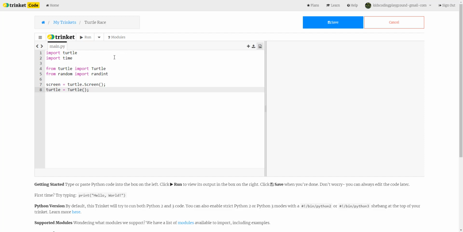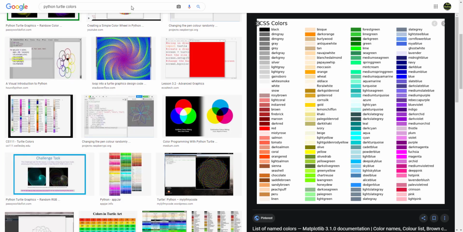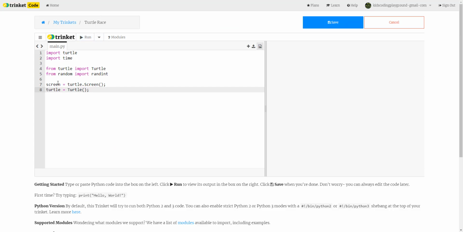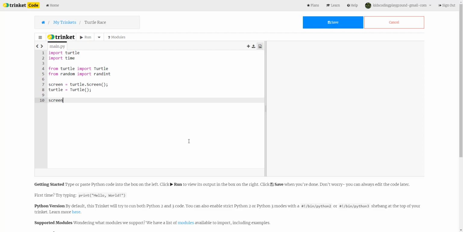Okay, so after this we're gonna set up the grass for the background. So we're gonna have some grass as the background. So right here we have all the colors for the turtle. So you can pause the video and use whatever color you want when we get there. We're gonna set the backdrop to forest green, like the color of grass. So we're gonna do screen.bgcolor, and we're gonna set it to forest green.